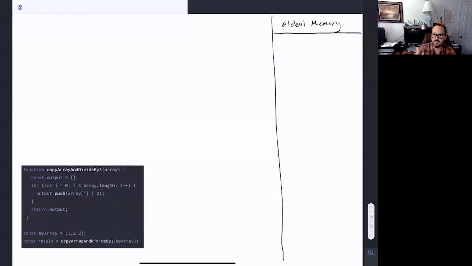Can everybody see that? Not cutting anything off on anybody? Okay.